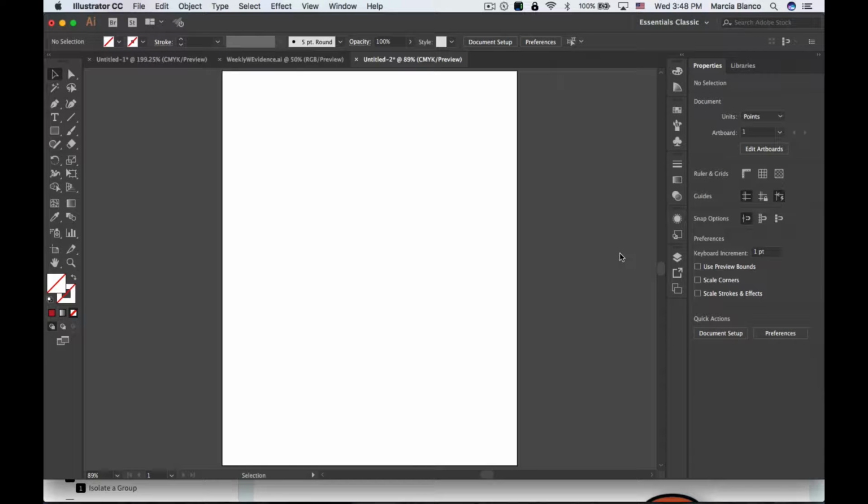Hi guys, I've got everything all cleaned up and I've got the Essentials Classic reset. So everything in here is everything I'm familiar with. We're going to be working today using the Appearance panel and the Graphic Styles panel. These are awesome. I love the Appearance panel, and the Graphic Styles panel is just going to save you a ton of time. So as I pull it out, because we're focusing on it, I'm going to pull that guy over there.